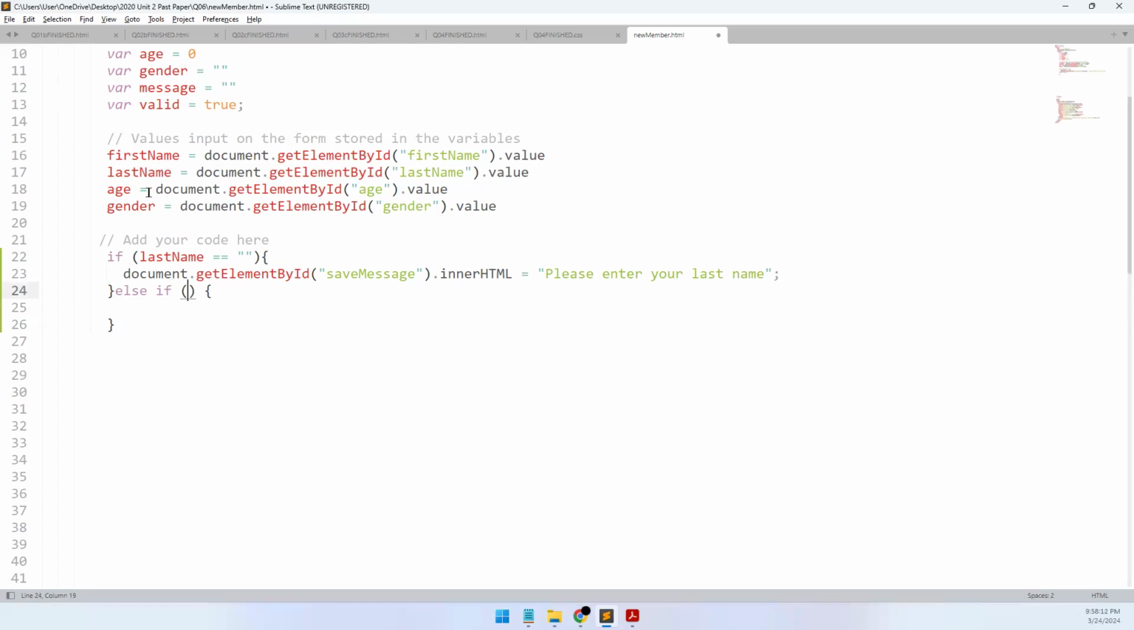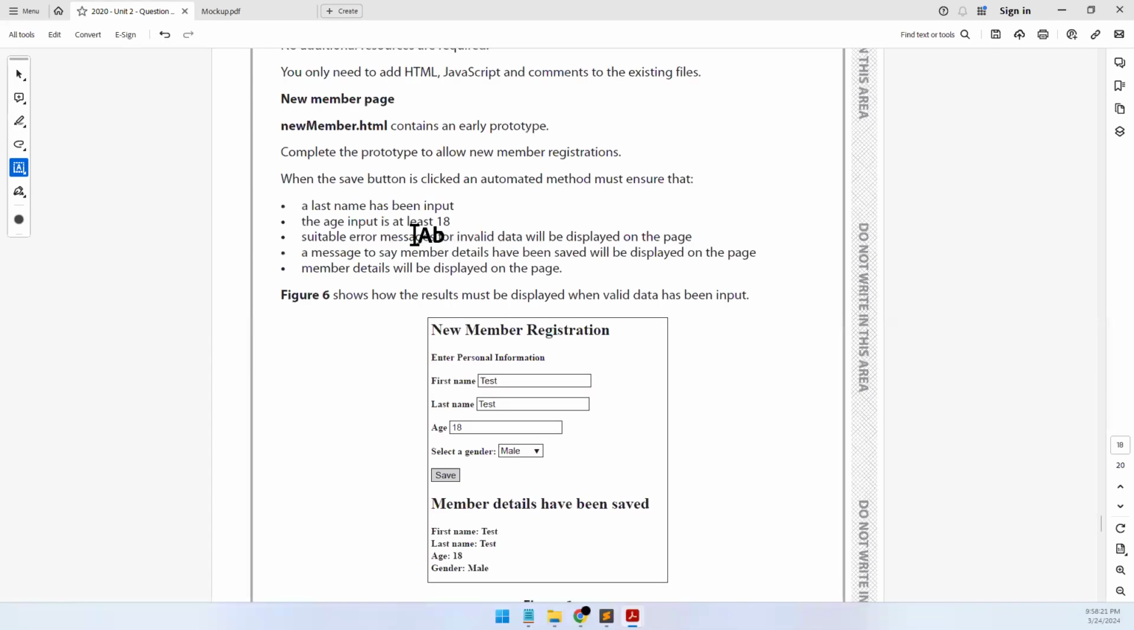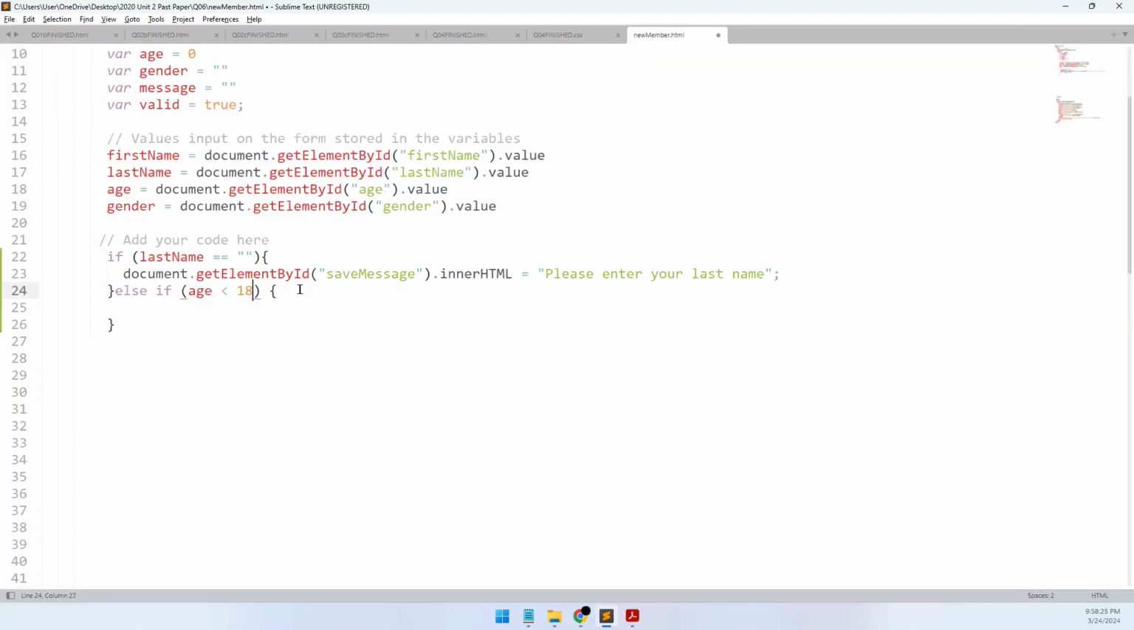If age is less than 18, because here in the question paper they told me only above 18 they're accepting. Over here, they said at least 18, which means 18, 19 and above. So for less than 18, what do we display? We display a message in the same place.